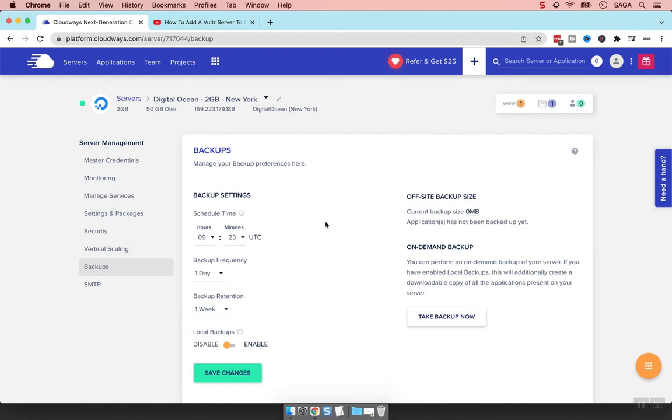So let's say on one server you have about 5 applications. The backup that you're going to do here is going to save a copy of the state of all 5 applications all at once. At any point you can go back and maybe decide you just want to restore just one of those applications. That's totally possible. So the first option that we have here is to schedule the time of when the backup is going to happen.